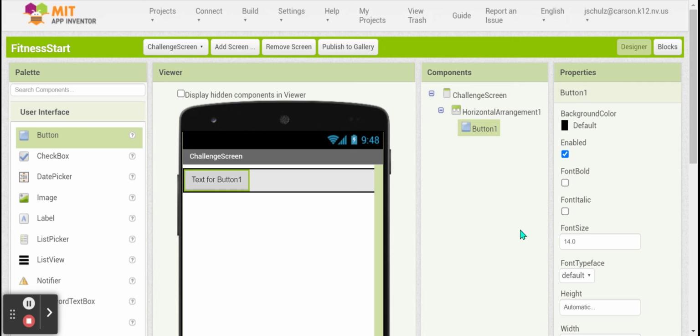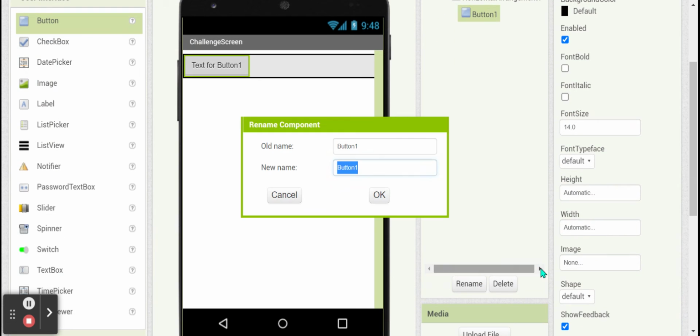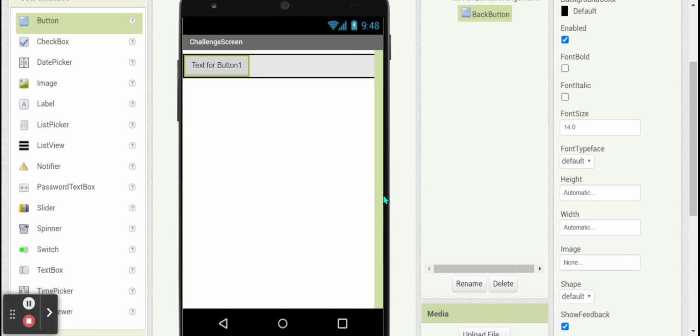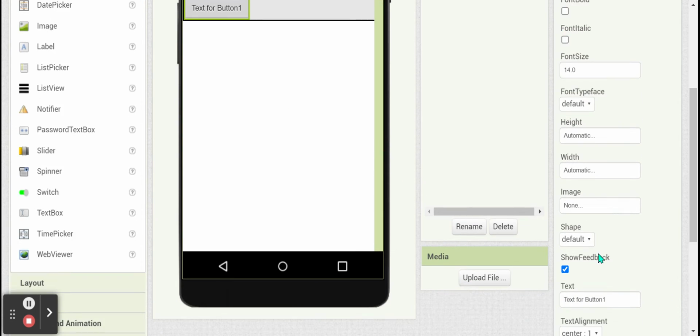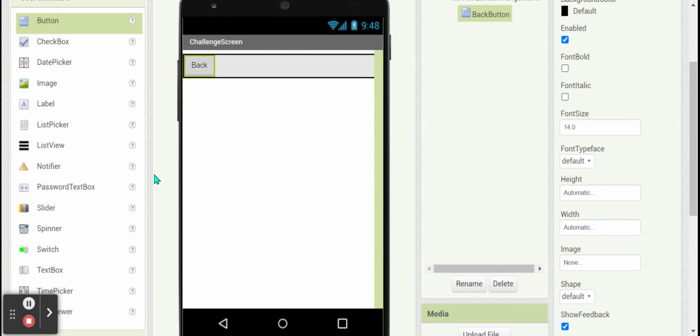Now I'm going to have a button. And this first button is going to be the back button, so that I can navigate back to screen 1. So I have back button, and the text will say back. And I don't think I need it as wide. So I'll leave it at default and see if I need to resize it later.